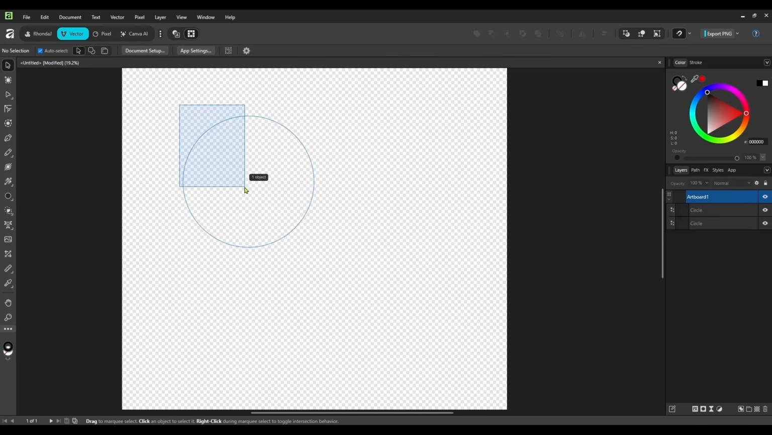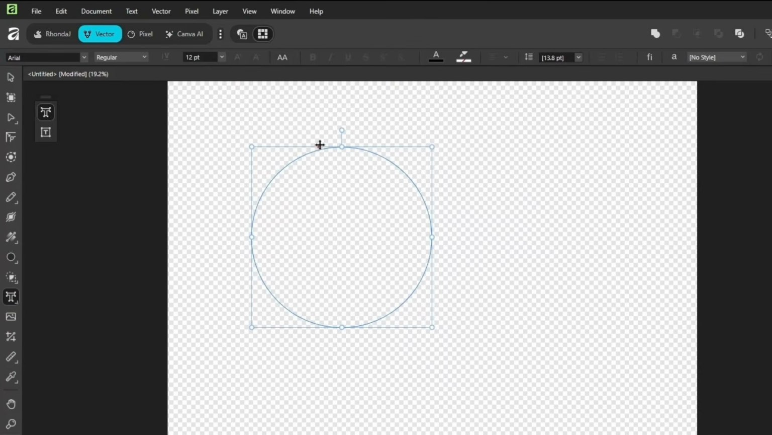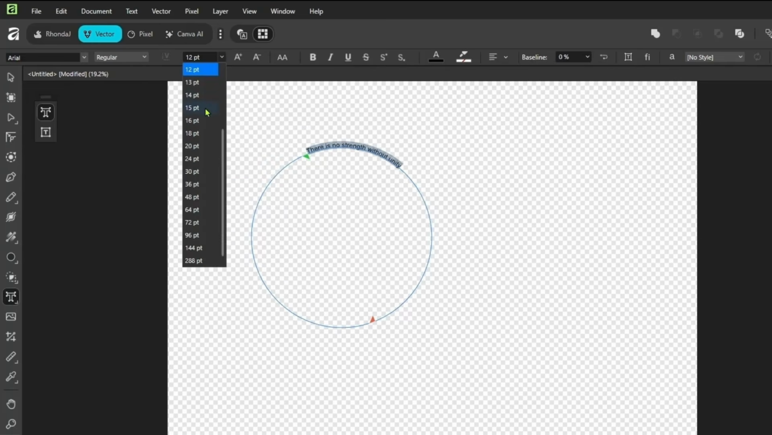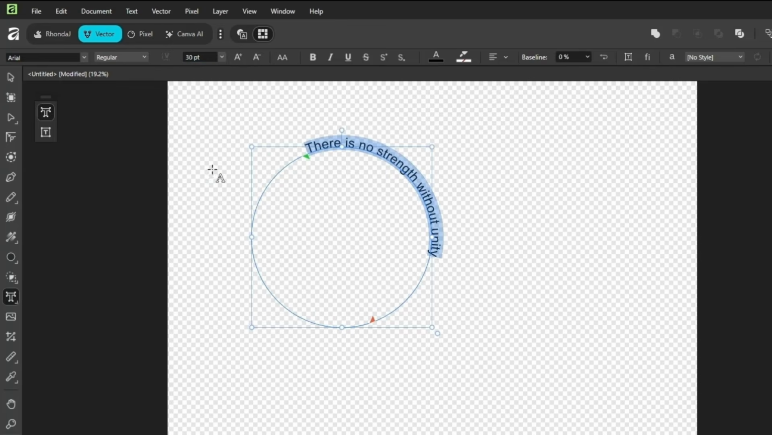So now I want to work with my first circle. I'm going to select my text tool again, and it works the same way. If you hover above the line, that's where your text will sit. If you hover below the line, that's where your text will sit. So I'm going to click right there. I'm going to paste in that same Irish proverb. I'm going to make my text a little bigger. All right, that looks good.